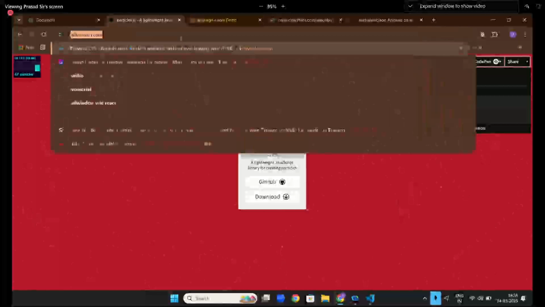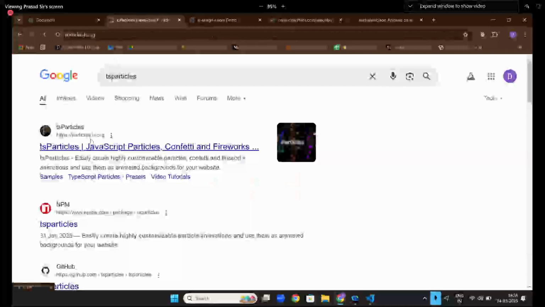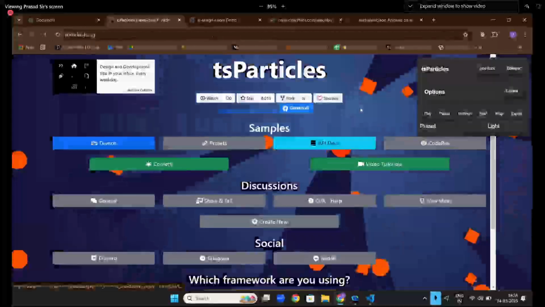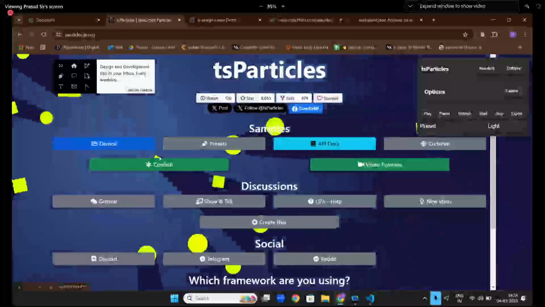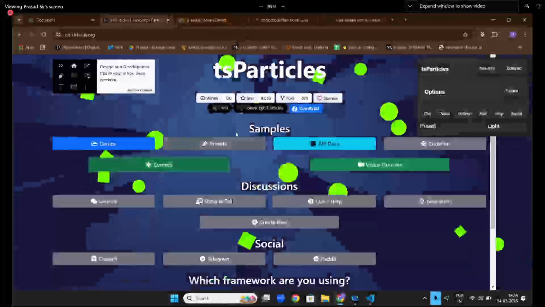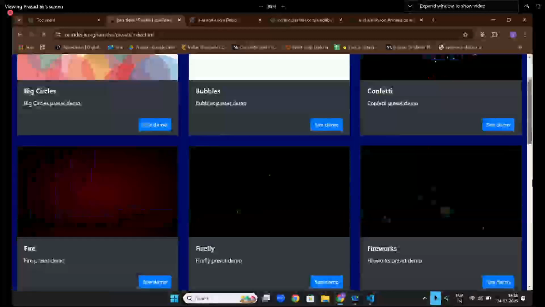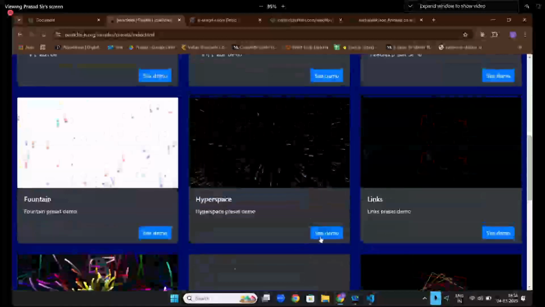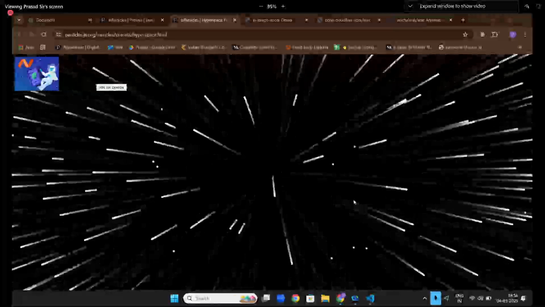TS particles. If you go to this TS particles, whenever you see these kinds of crazy things, you can do this. Whenever I click the button, you can make these using this library. You can make big circles, confetti. So many crazy things will be there. Let me go to the demo. If you want to get this kind of effects, you can try it.